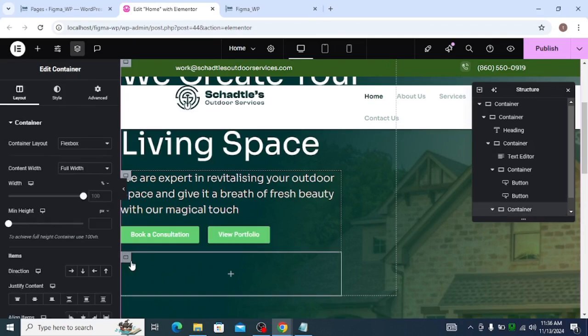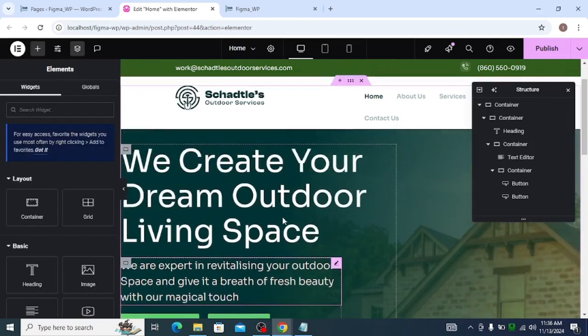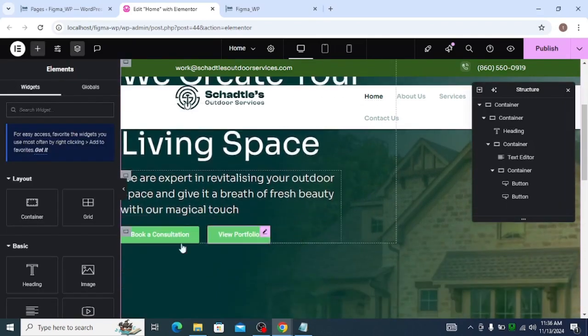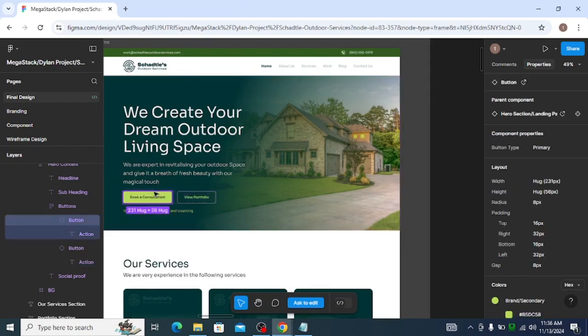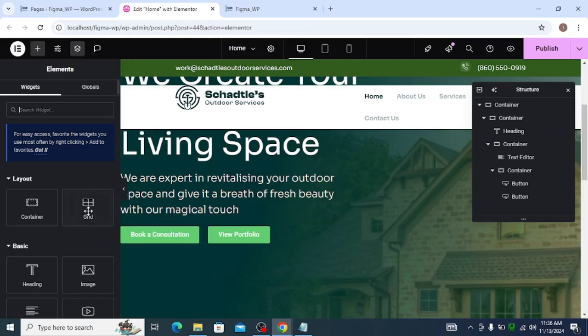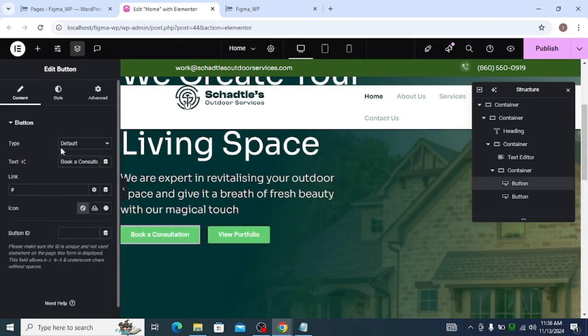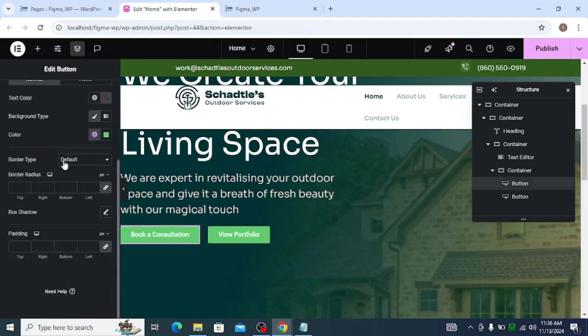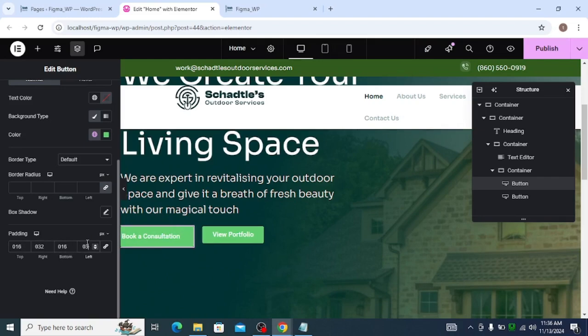So we don't need this. Let's style the button. Look at the button now. From this button, we're having a padding of 16 by the top, 16 by the bottom, 32 by the right, 32 by the left. So let's go there now, and then the styling. The padding is 16 on the top, 32 by the right, 16 by the bottom, and 32 by the left. Can you see? This is what we're having.